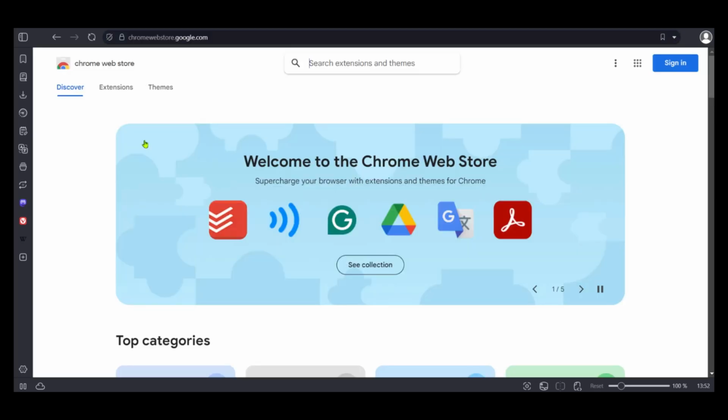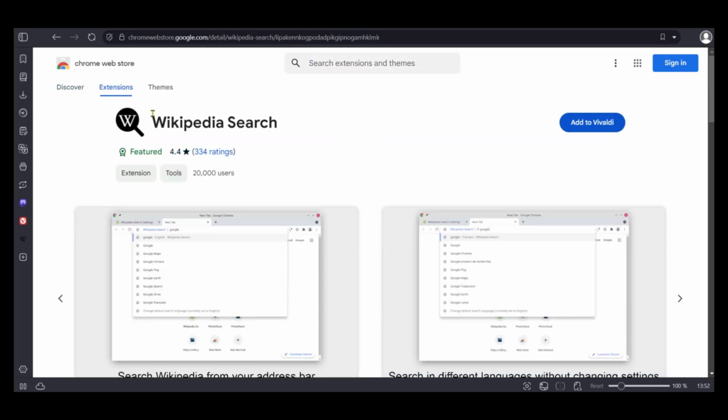So currently we're on the Chrome Web Store and we can search for any extension. So right here we have the Wikipedia search, and because we're on Vivaldi, you can see add to Vivaldi. Of course, if we were on Chrome, you would see add to Chrome, but because we're browsing from the Vivaldi browser, it automatically detects Vivaldi as the main browser. So we can simply say add to Vivaldi, add extension to confirm, and now we can see remove Vivaldi, and this is because the Wikipedia search extension has been installed in the Vivaldi browser.